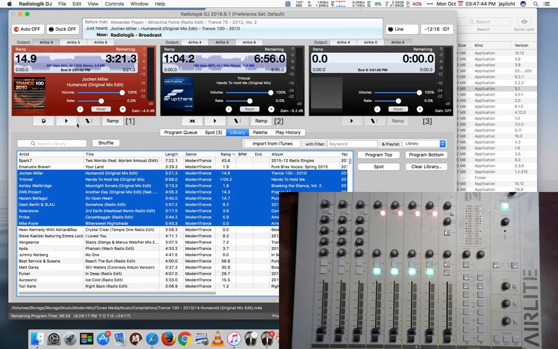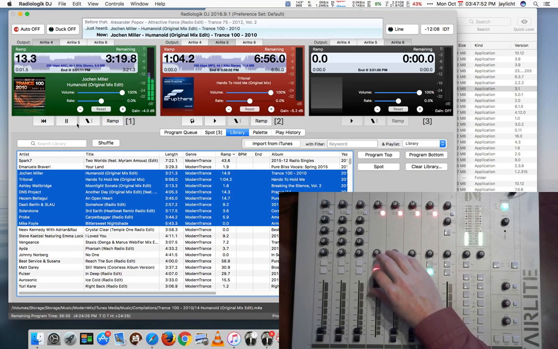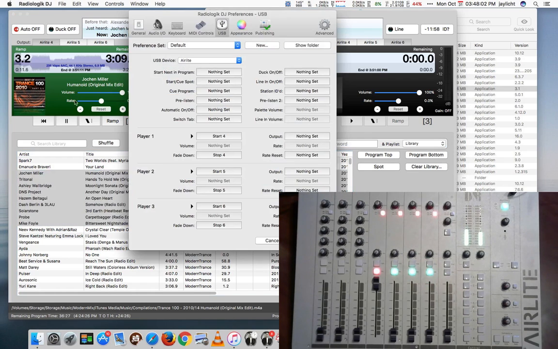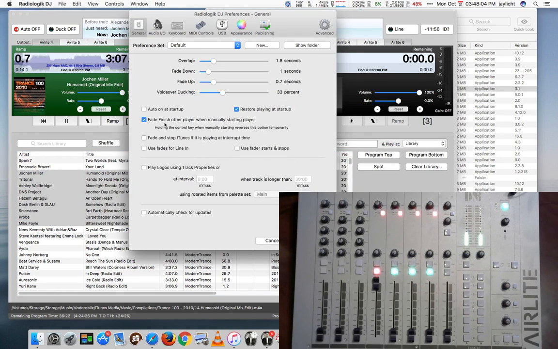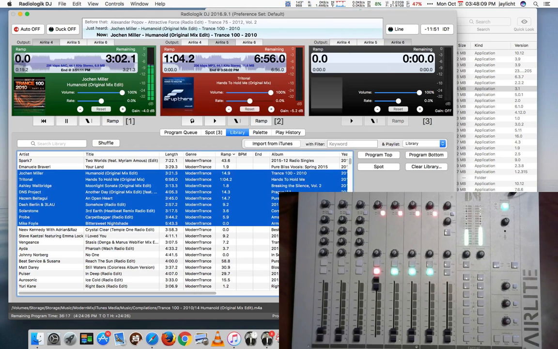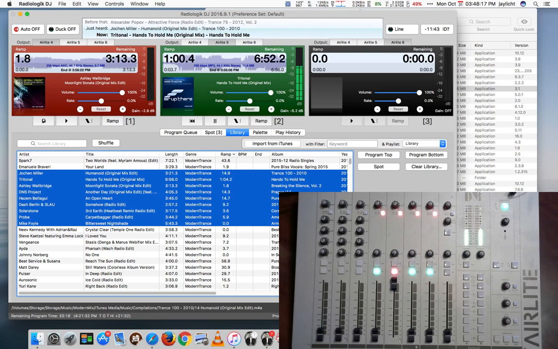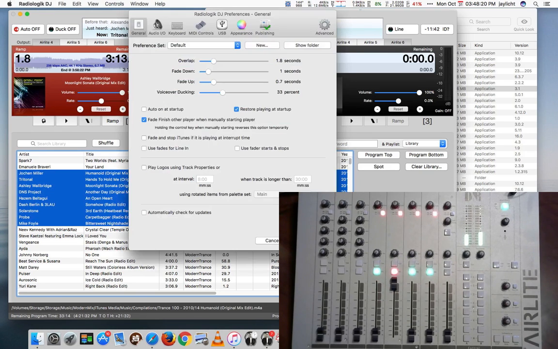And now we should be able to demonstrate starting this track. So I've got a track in cue here. Let's see if it starts up. And there you go. And if I want to go on to the next track, I could start this next track here, or depending on how you have your preferences set, in general, fade finish other player when manually starting a player here is checked, so that if I start this player, it'll fade down the other one. And you have to pull this back to reset it. With that option off, you could do it more manually.